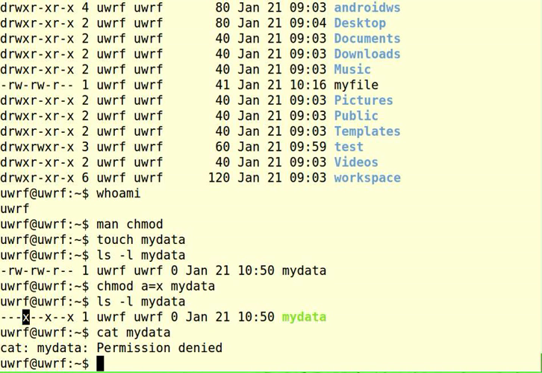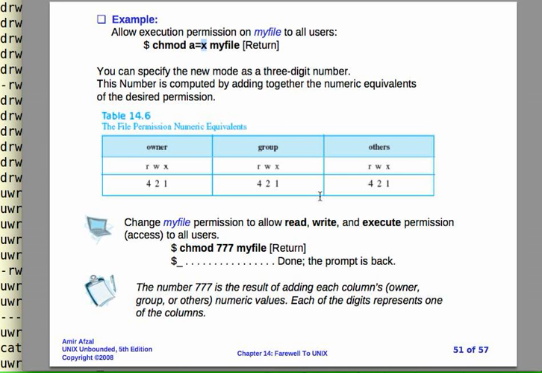Let's take a look at our notes. You can specify the new mode as a 3-digit number as well. This might be a little bit harder to do. This 3-digit number is actually octal digits, so you have to be careful about how you do this.